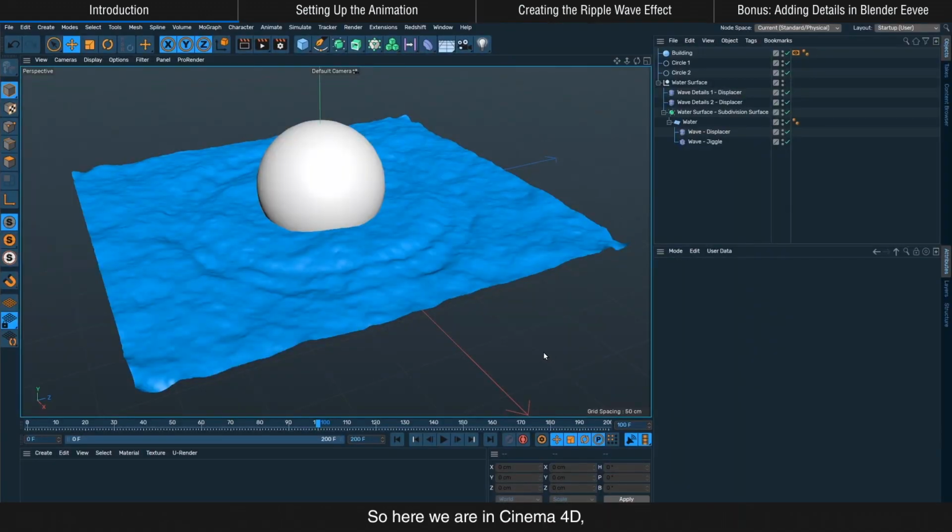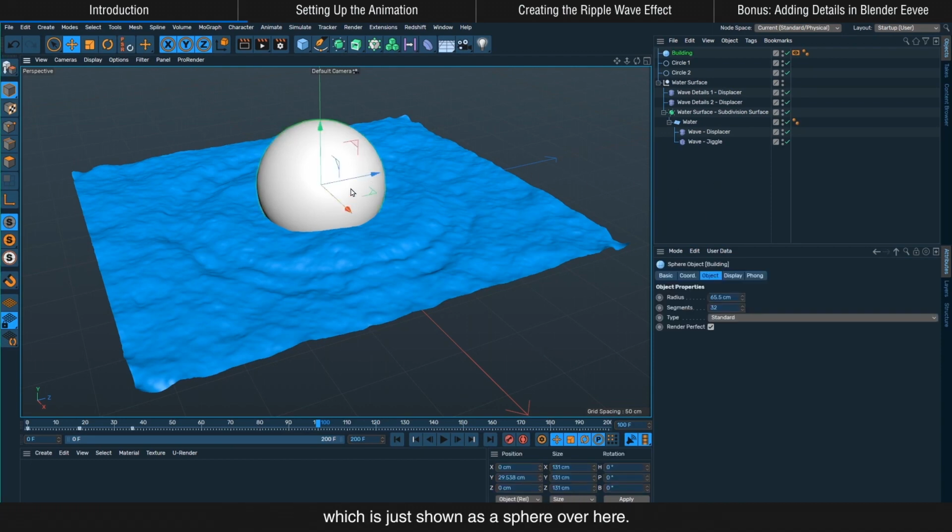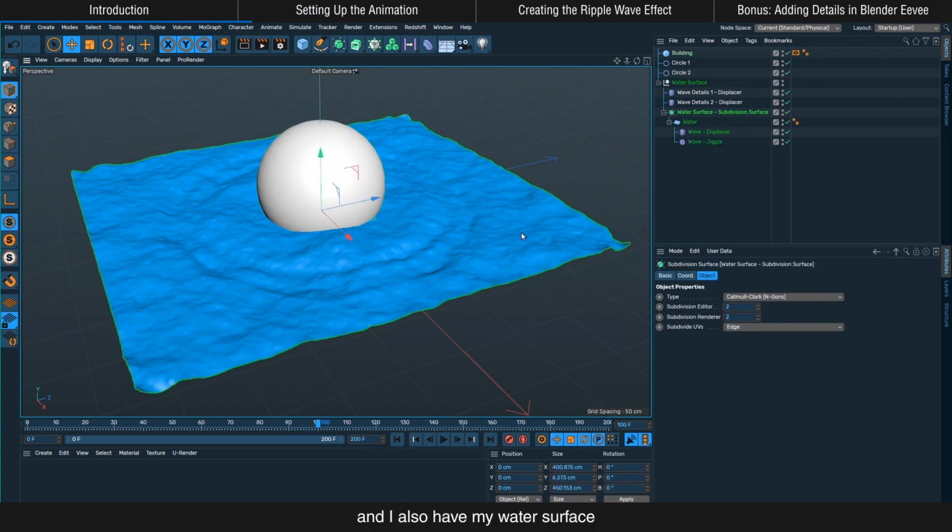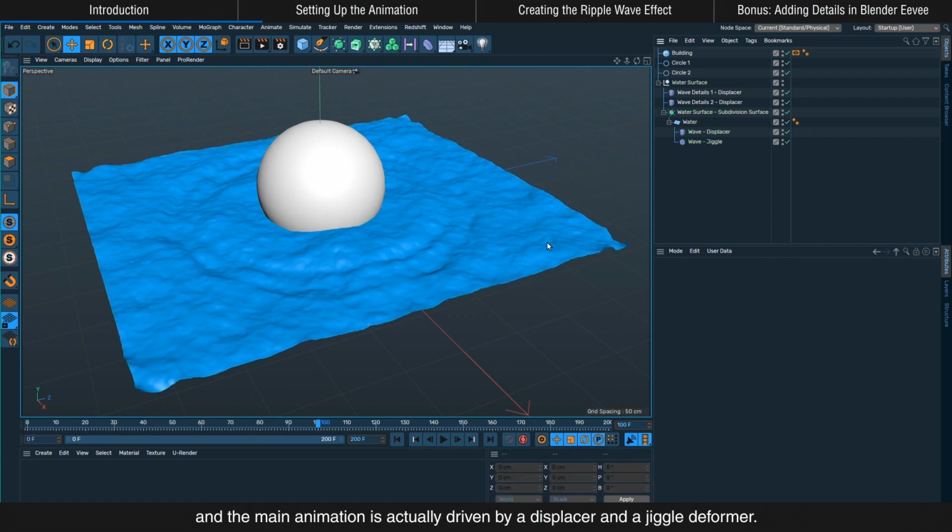So here we are in Cinema 4D, and I've stripped away the entire scene except for the Apple building, which is just shown as a sphere over here. And I also have my water surface, and this water surface actually has a few displacers to add the details, and the main animation is actually driven by a displacer and a jiggle deformer. So there is no simulation involved, it's all down to just using deformers in Cinema 4D.